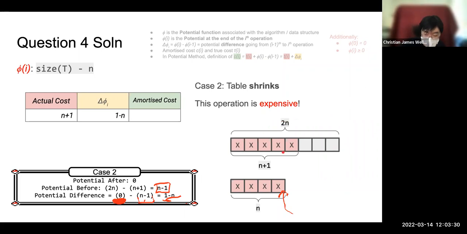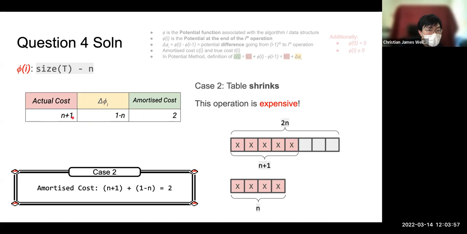Another way you can think of it is that initially we have n elements here and... sorry, that might be confusing. I won't go that path. Follow this math carefully, and you should realize that the potential difference is 1 minus n. The amortized cost is summing the two things together, n plus 1 minus n, to get you 2. So the 1 plus 1 becomes 2, and n and minus n cancel off to get an amortized cost of 2.